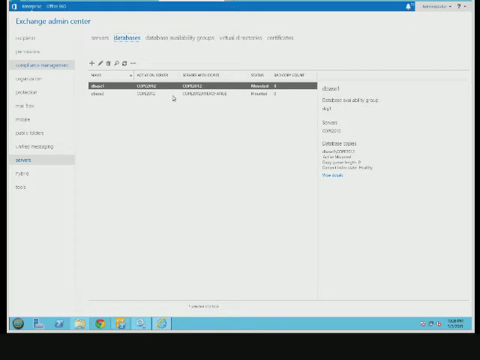Hey guys, Saul here, working today on database availability groups on Exchange 2013. I've blocked out some stuff because this is a production machine, so I'm hiding some info.